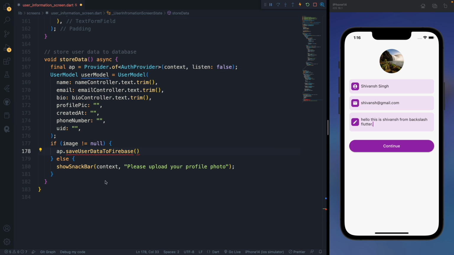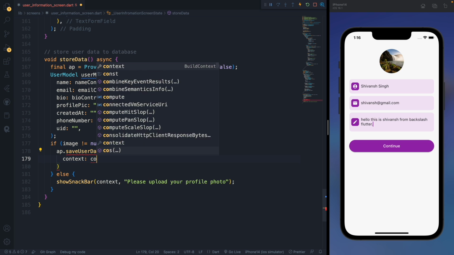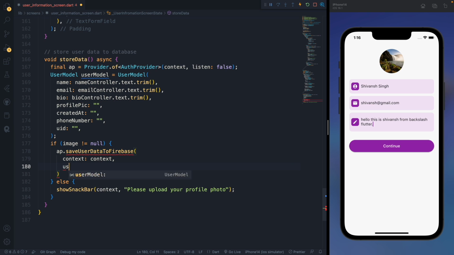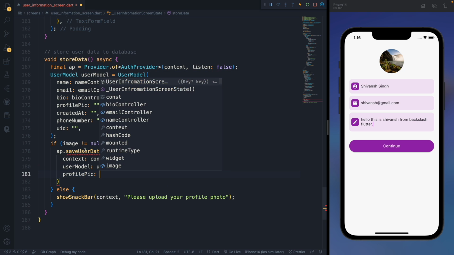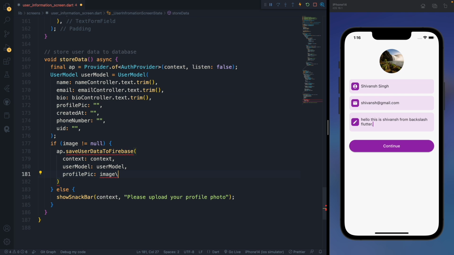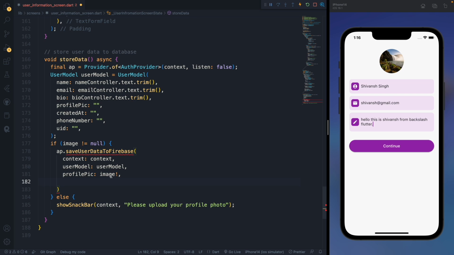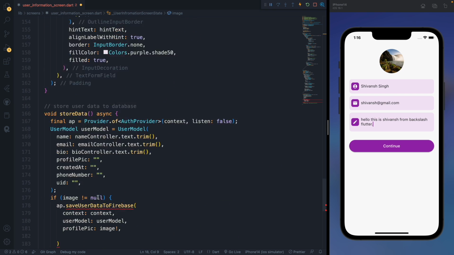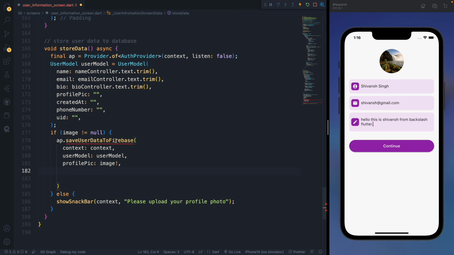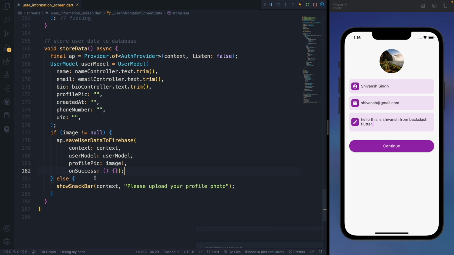So now we come to our user information screen, and if you see, these parameters are required, like the context, which we already have here, the user model, which is this thing that we have, and then we can provide the profile pic, which will be this image that we have in the global scope. And other than that, what was the function? Okay, so onSuccess, which will be empty for now.